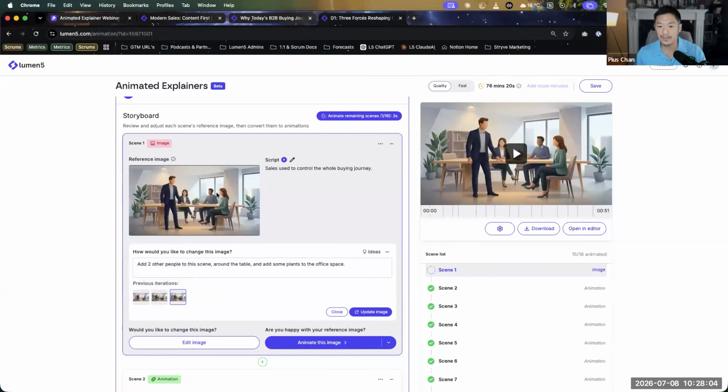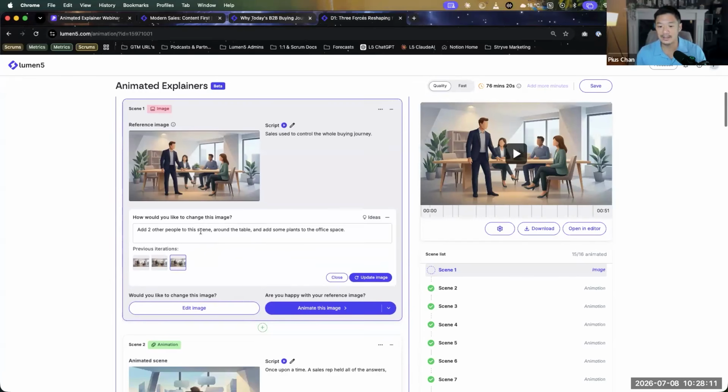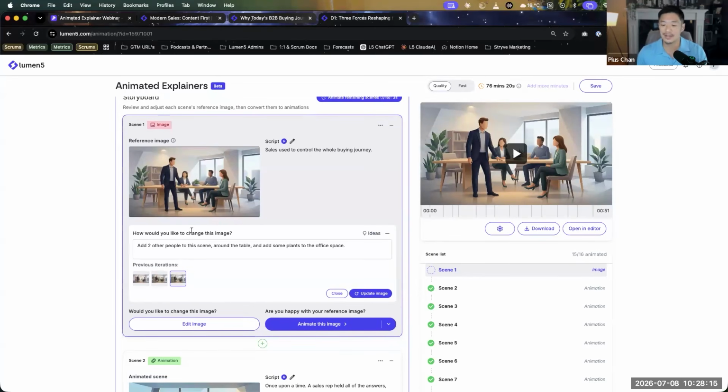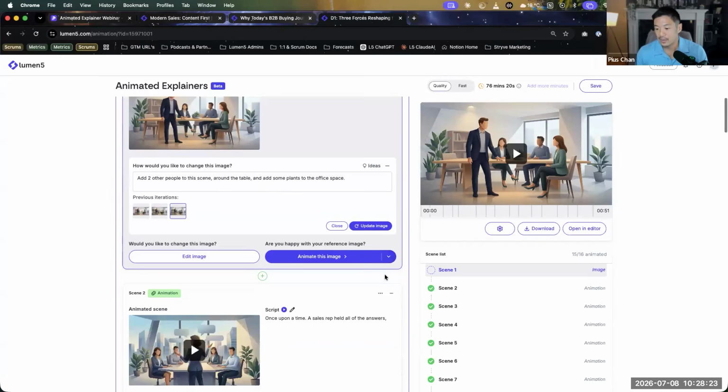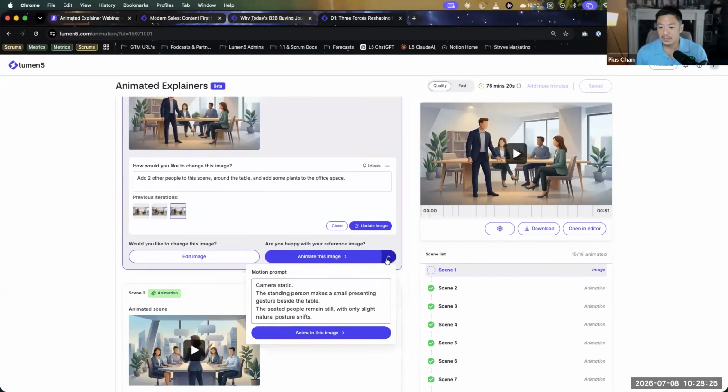Perfect. It added two other people. This gentleman standing there, he's speaking to it. I can continue to add to the scene as well, depending on what I'm looking for. Again, this is where you can give prompts and share the information that you'd like to see. Once I like it, if I want to go with the scene, I just click animate this image. Animating this image gives you this option as well.